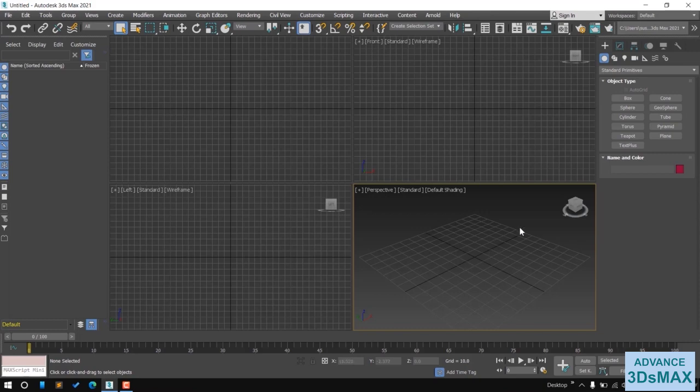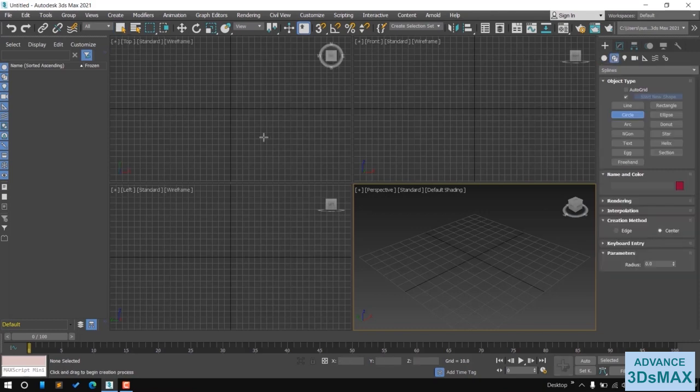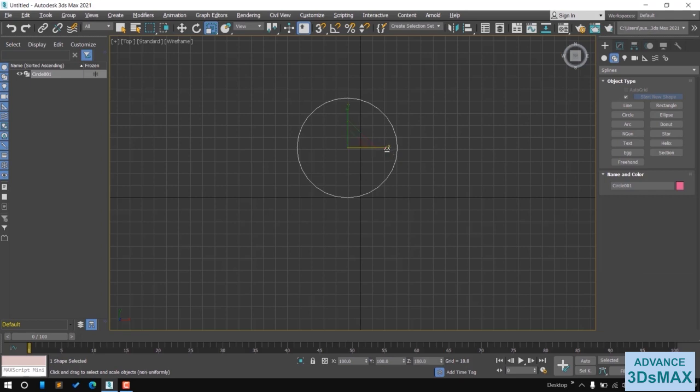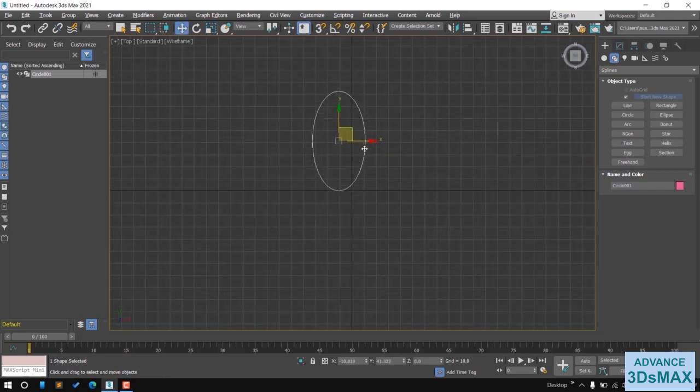So first I create a shape. I choose the circle tool and create a circle. Now I choose the scale tool and scale in the X direction, and then move to center in the X axis. So I click on the up and down arrow in the X axis. Okay. Now I need to change the pivot position.